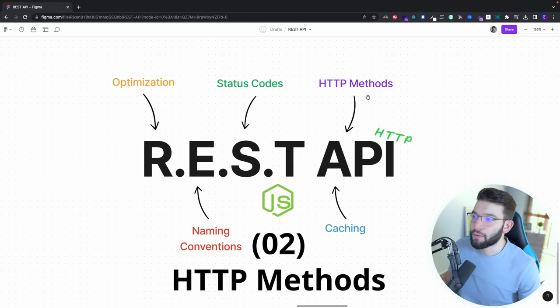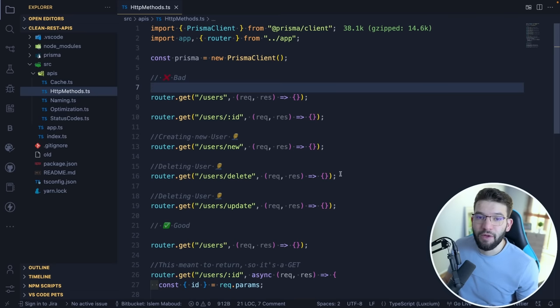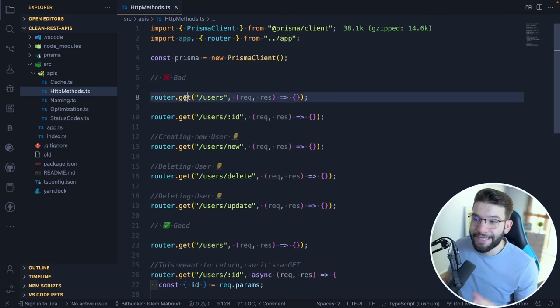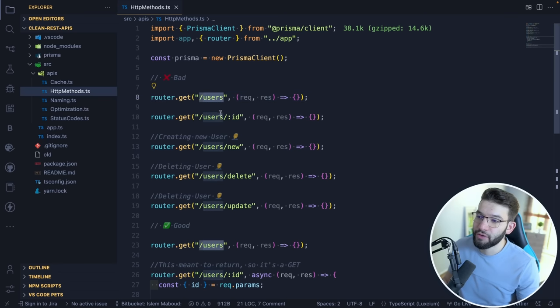The second most important thing is HTTP methods. If you don't know already, HTTP methods are there to differentiate what each operation is going to do and what each endpoint is going to accept. For example, instead of using a GET method for all of your operations and only changing the endpoint: here, you're fetching users, that's fine. You're fetching users by ID, that's fine. Here, you're creating a new user, but you're still using a GET request.